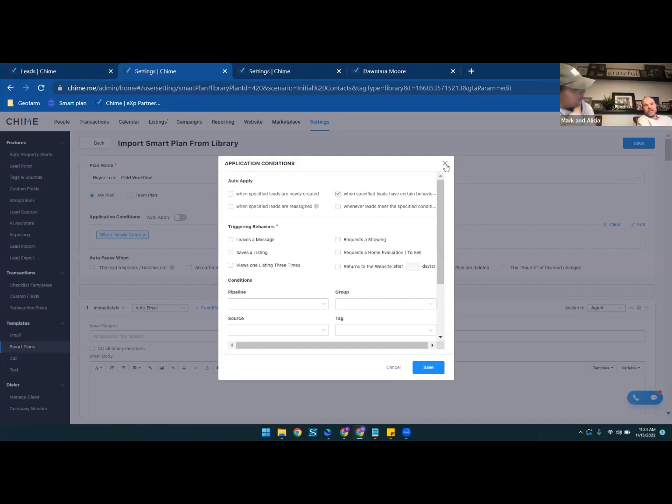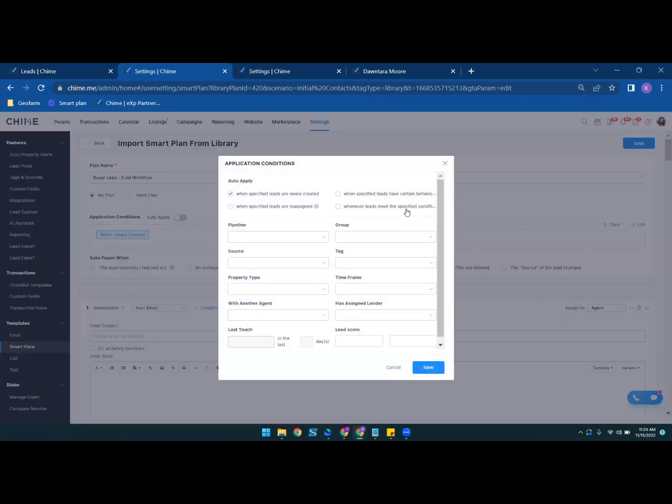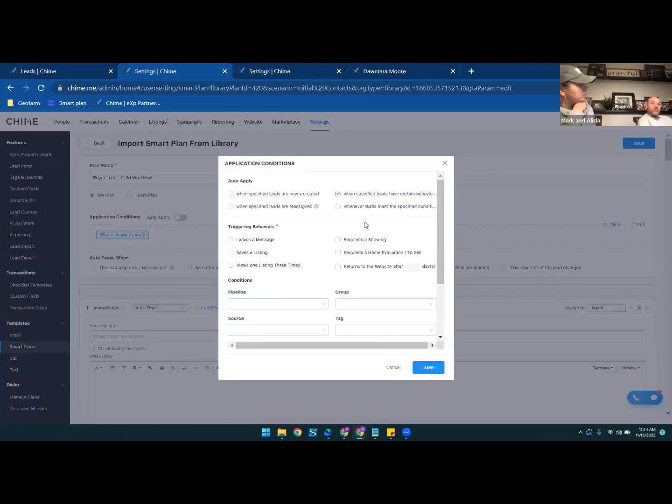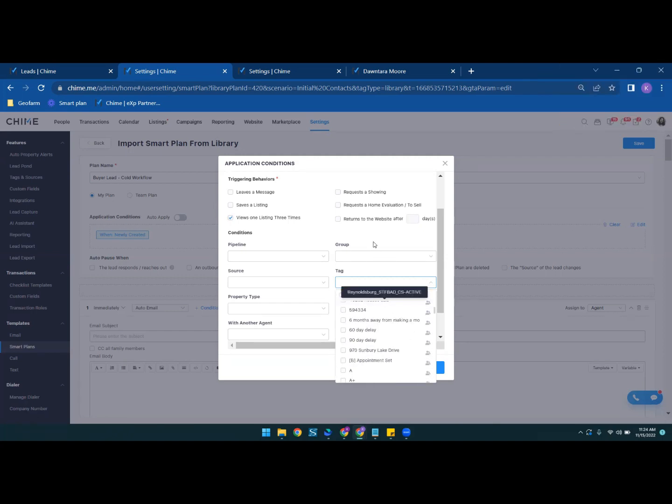So my whole thought was, say that they viewed a listing three times, and then all of a sudden you have another smart plan kick over and say, "Hey, I've noticed you saw this property three times." Or instead of reaching out to them, you could have that trigger a tag that automatically tags them as "heavily looking," and then that can trigger another plan. So you have to layer it.